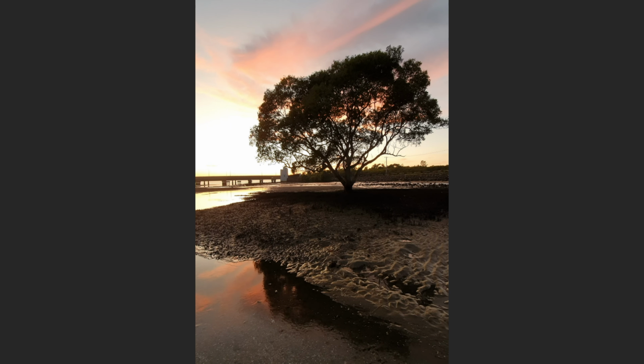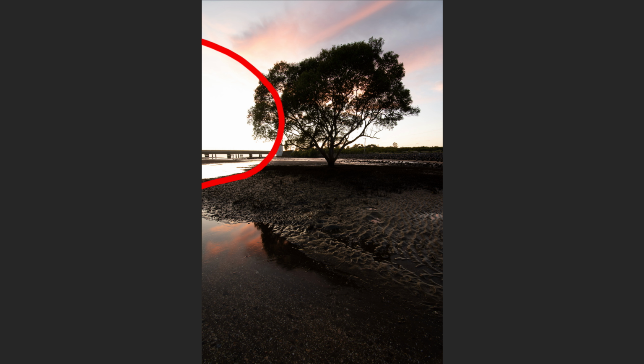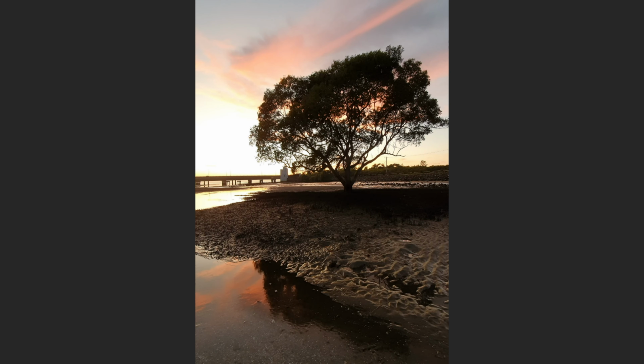Let's take a shot. I want to make sure I don't blow my highlights here. Whoa, blowing the highlights. Even though my metering is saying that I'm underexposed, and because I'm using matrix metering, it's telling me that my shot is underexposed, but in reality, just to the left here of the mangrove, look at all the bright area here. So I've got to underexpose.